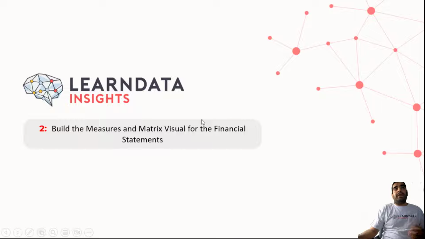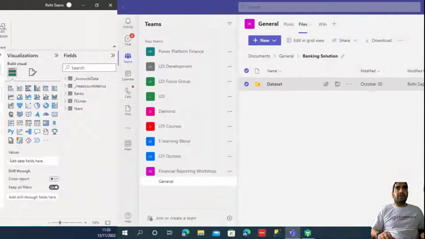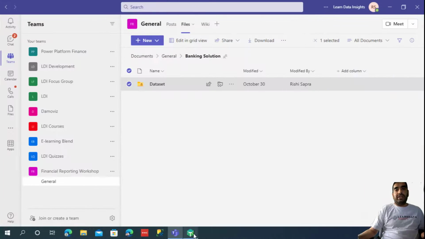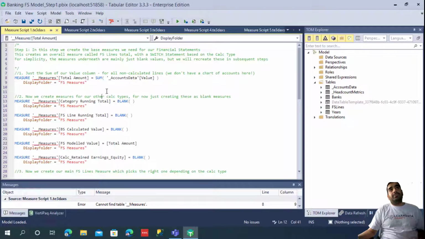The next step is for us to build the measures that we need now in this Power BI report and then create the matrix visual for the financial statements. So I'm just going to show this and then come back. And actually all of the measures that I've created, I've done using Tabular Editor scripts because they're much easier to be able to do. And I'm using Tabular Editor 3 here for that.